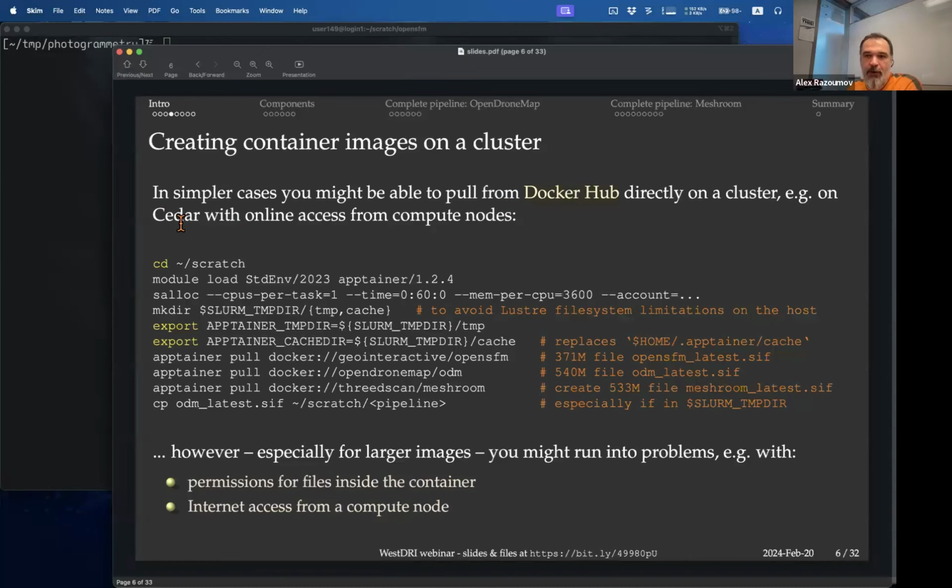For example, here I'm showing the workflow on Cedar, but essentially the same workflow might work on other clusters. There's one caveat: Cedar has internet access from compute nodes. You don't want to run these workflows on a login node, because doing this is quite CPU intensive, and login nodes are not really meant for anything CPU intensive. So you run it as part of an interactive job on one of the compute nodes. Unfortunately, most of our clusters do not allow online access from compute nodes, but on Cedar you can do that. So that's why I'm showing this workflow on Cedar.